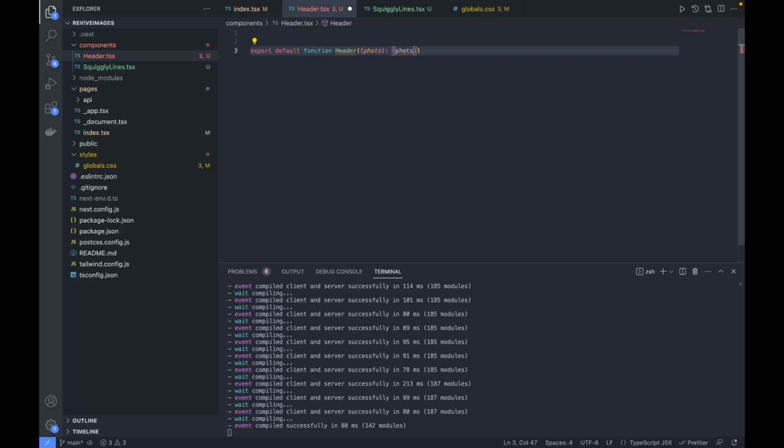So that is the reason we are receiving the photo as an input parameter for this header component. This photo would be of type string, or if there is no photo, we can expect the undefined type as well. Fine. So now let's focus on the UI rendering part.